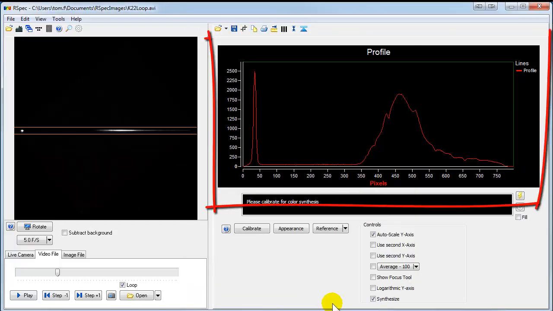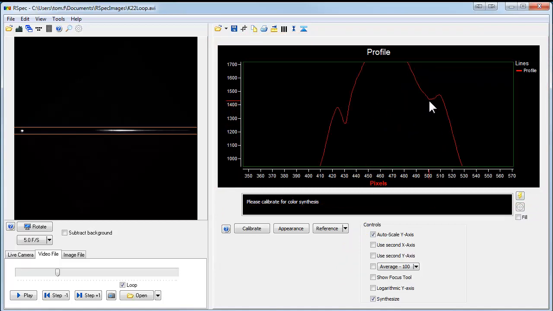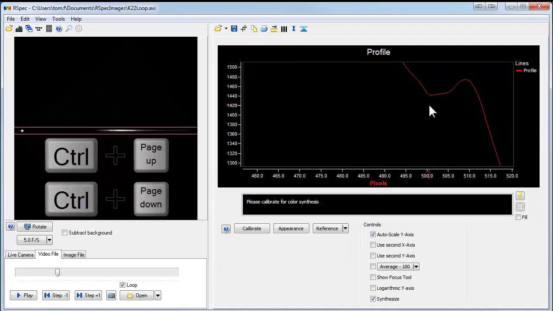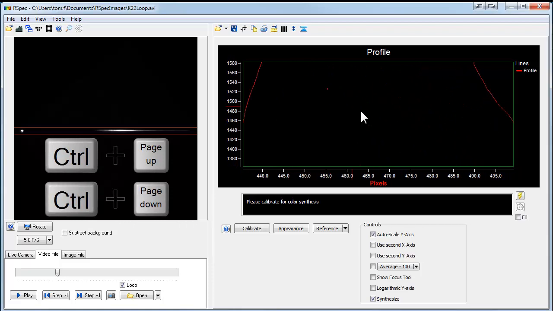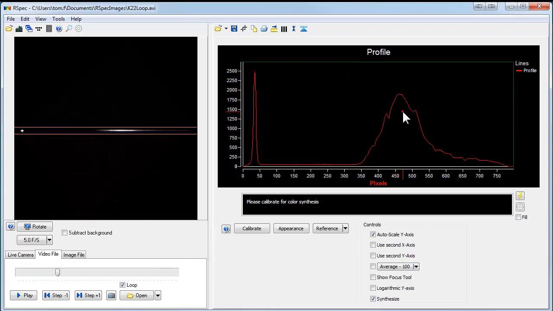Now, on the right side, it's important to know how to move around this graph screen. I'll click in it once so it's my current area, and then I can use my mouse roller wheel to roll in and out. I can also use Control Page Up and Page Down if I'm on a laptop. My left mouse button held down allows me to pan around. And I can use a double click to pull all the way out to the full view. That's an important one to remember.